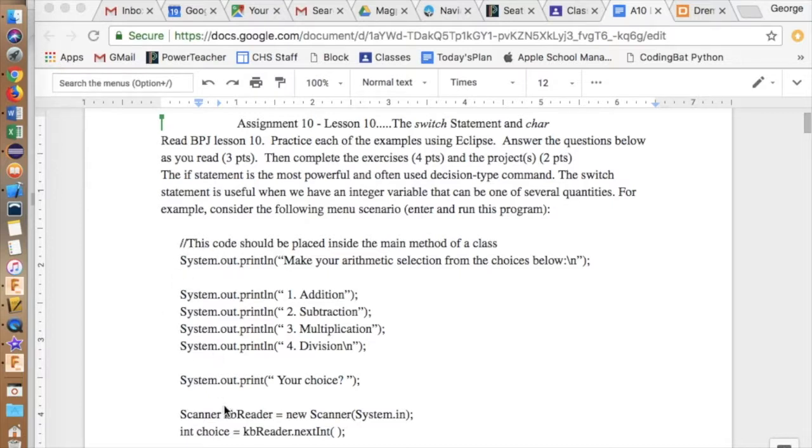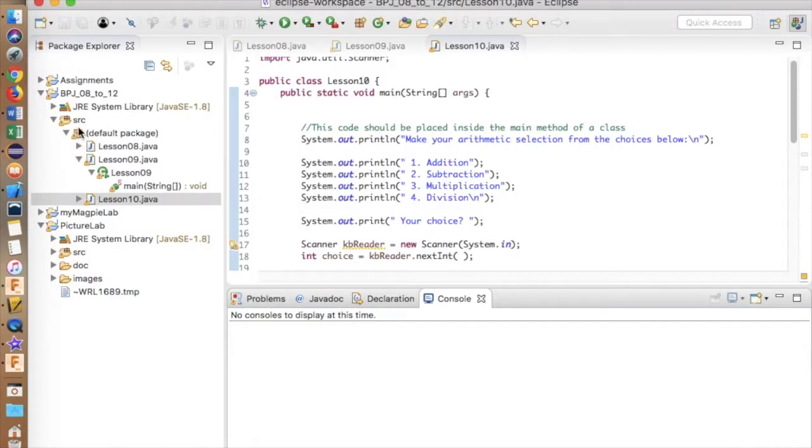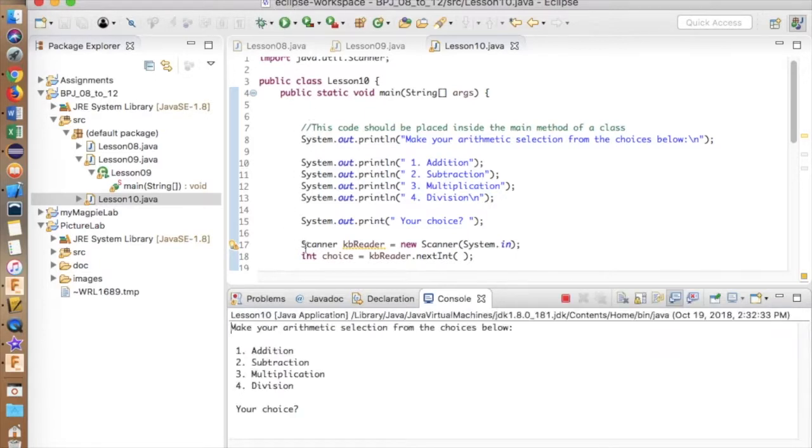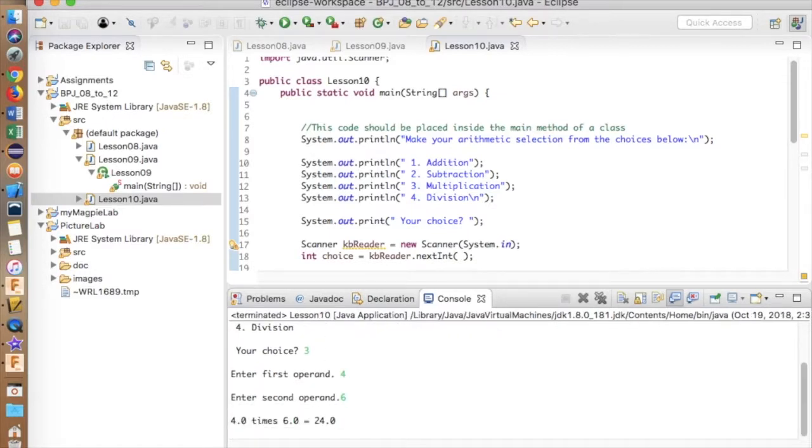The first thing that I did was take this code and copy it into Eclipse in a new class called lesson 10. I copied all that in there and I'm just going to run it and let's see what happens. If we look at the console, it says make your selection from the choices below. I'm going to choose 3 for multiplication. It says first operand. So those are the numbers that I want it to multiply. Let's try a 4 and a 6. And it says 4.0 times 6.0 equals 24.